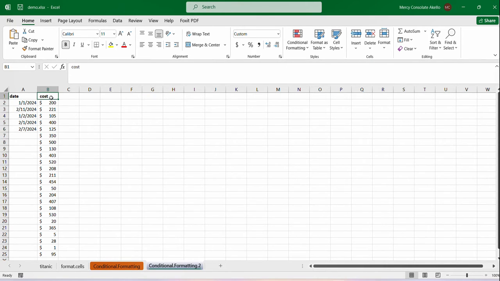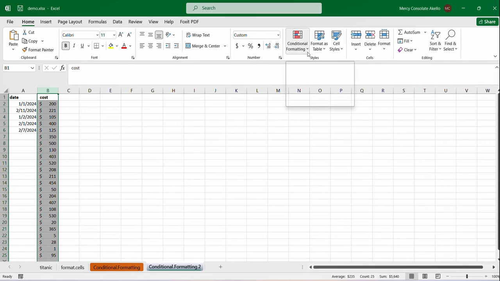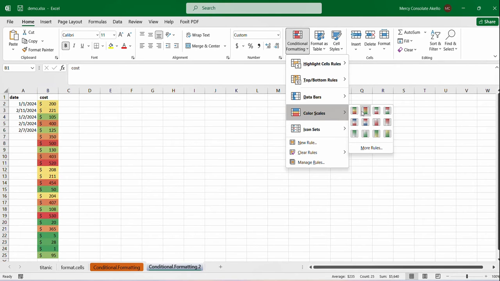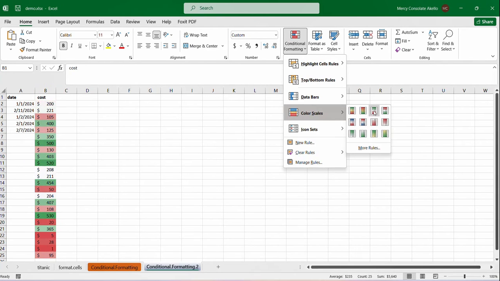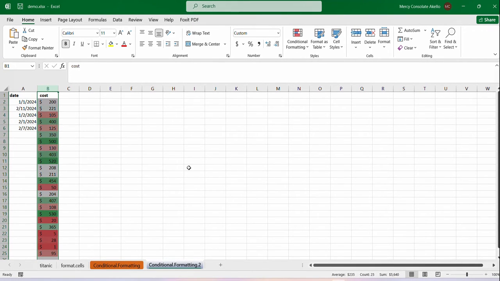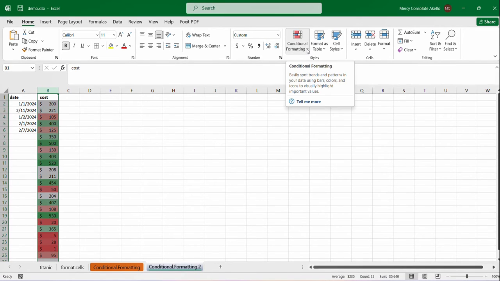Now say you want to look at your cost column in terms of whether the cost is high, low, or even moderate. Just come over to conditional formatting. Scroll down to color scale and then you can select any of these. Let's go with this. Now it automatically assigns values without regard to your midpoint value or something like that.